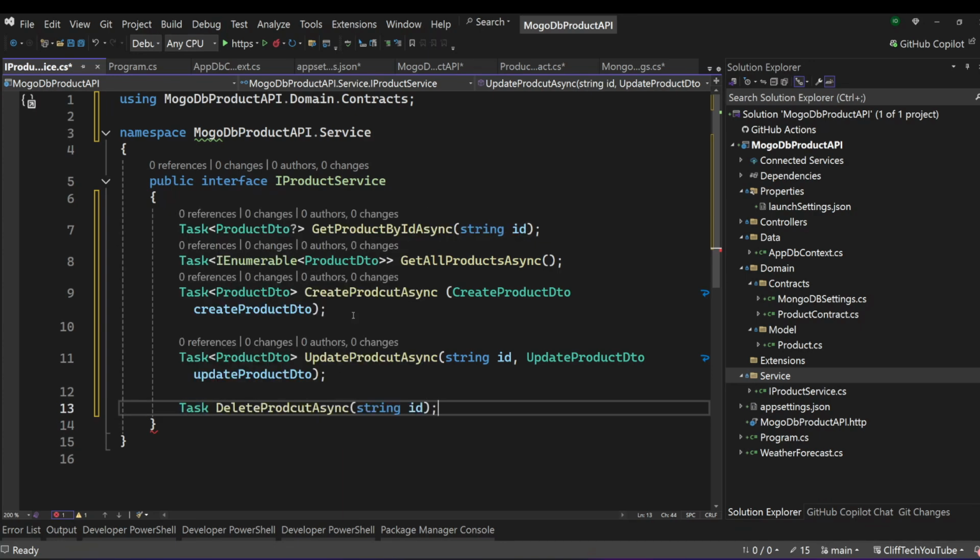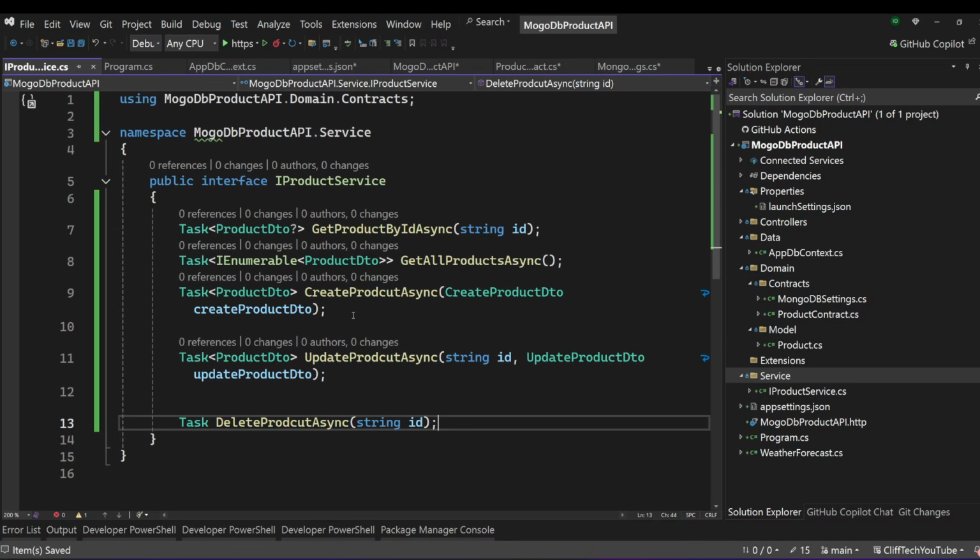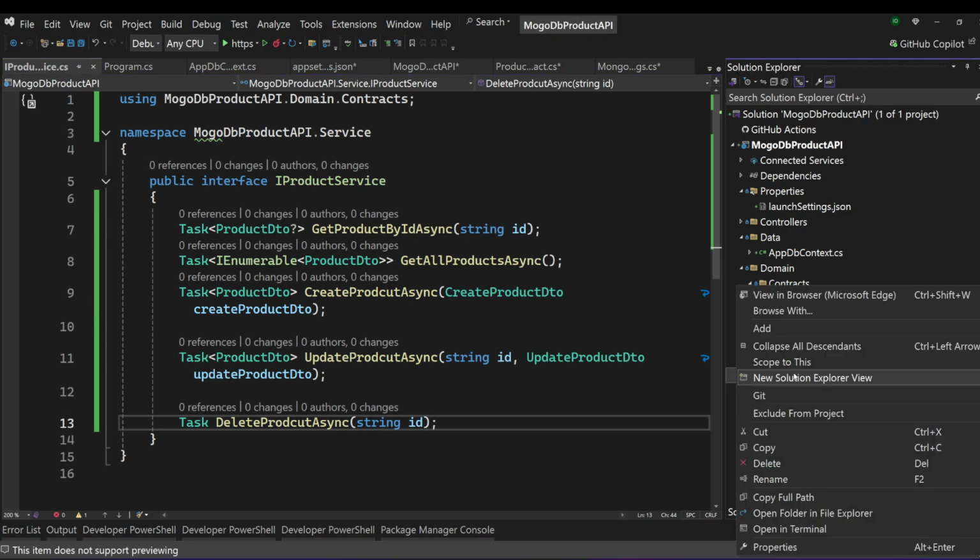So this is delete, and then it has an ID. So basically this is it. This is us creating an interface. We are going to use this interface with the service, and then we'll be able to create and interact with our MongoDB. So now we need to go in and create something here.